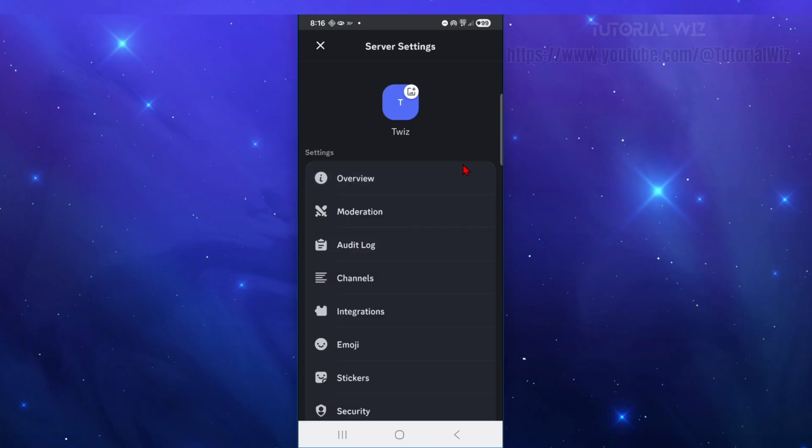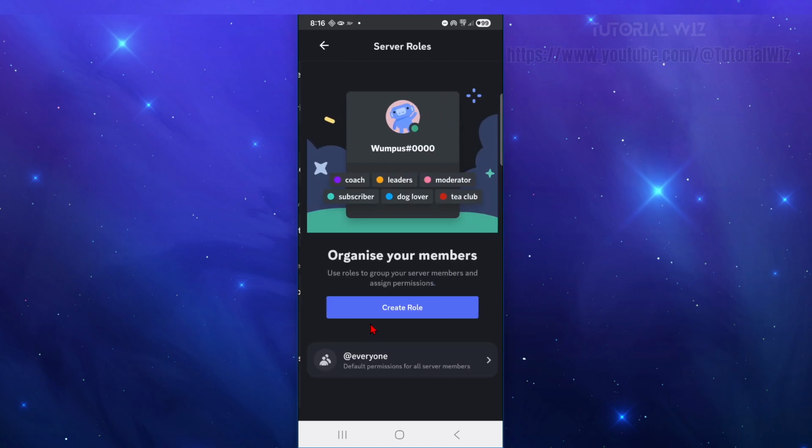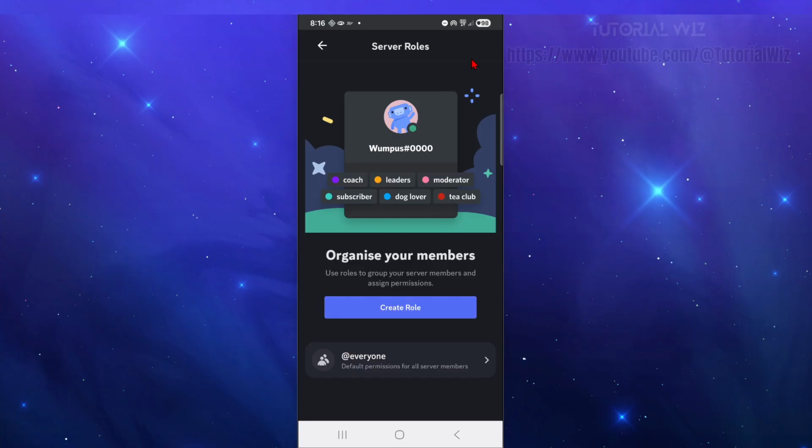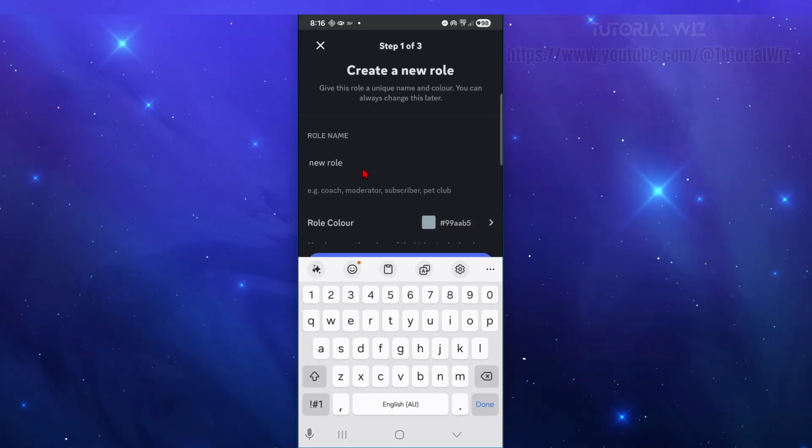Now from here under server settings, scroll down and you're going to see the option for user management roles. Click into that. Now from here we can go ahead and click on create role, or you might have a plus icon at the top. So click on create role, and now we want to give this role a name. So for this demonstration we're just going to call this moderator.